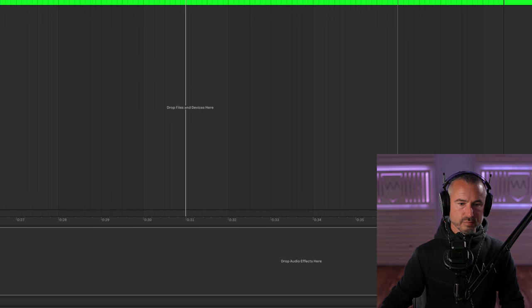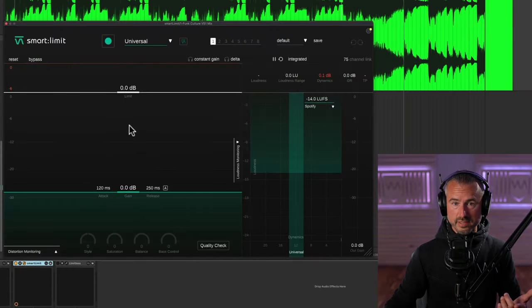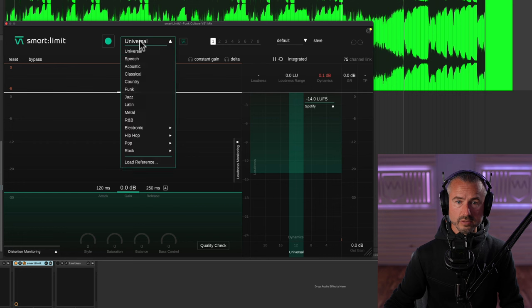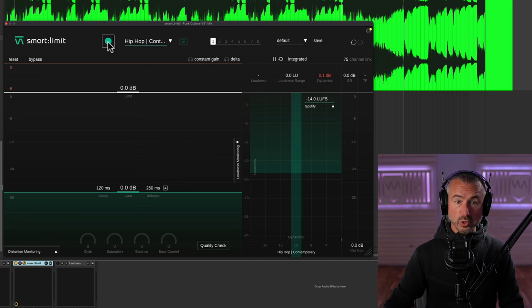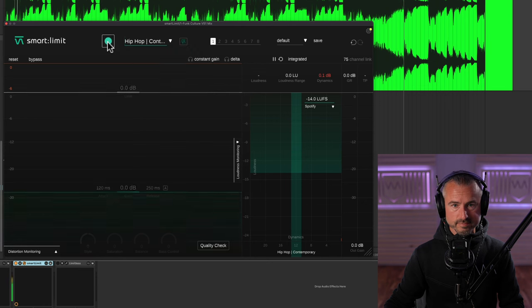Nice. So that's Pro-L2. Now let's take a look at Sonible Smart Limit. Don't be fooled by the interface, but Sonible Smart Limit is actually the simplest limiter out of this lineup to use. And that's because it's what they call a content-aware limiter. You can literally just go here, choose your genre, we'll go hip-hop contemporary, click learn, and it's going to automatically learn the settings that it needs to conform the master to the genre based on a ton of songs that it's analyzed. Let's try it out.